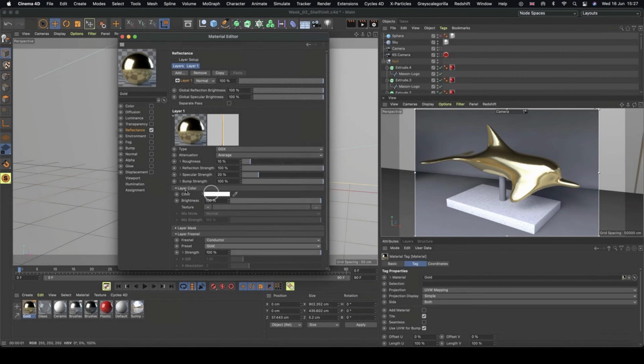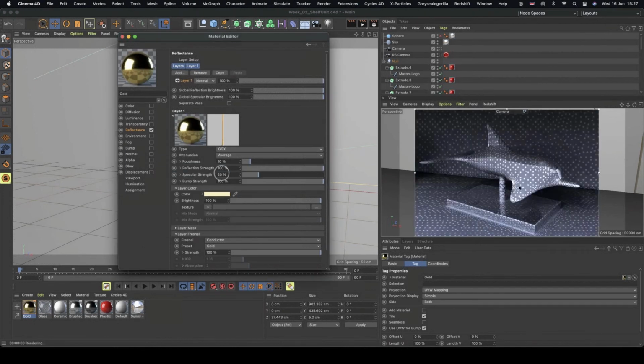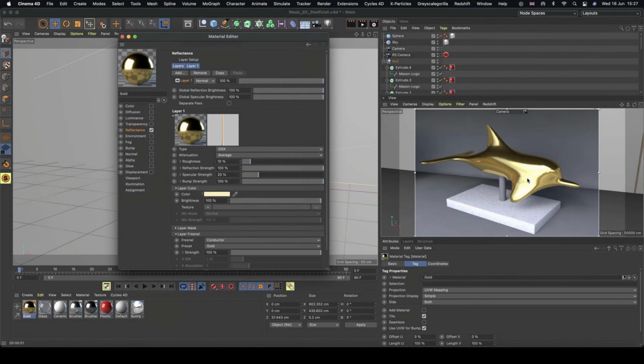But what I'm going to do, I'm actually going to adjust my layer color just to bring a bit more of a gold color into the reflection. So if I drag this over, we're looking for a bit of a gold, a bit more yellowy, right over here. And so it adds that color onto the reflection instead of it being that pure white. So I think that's quite nice.